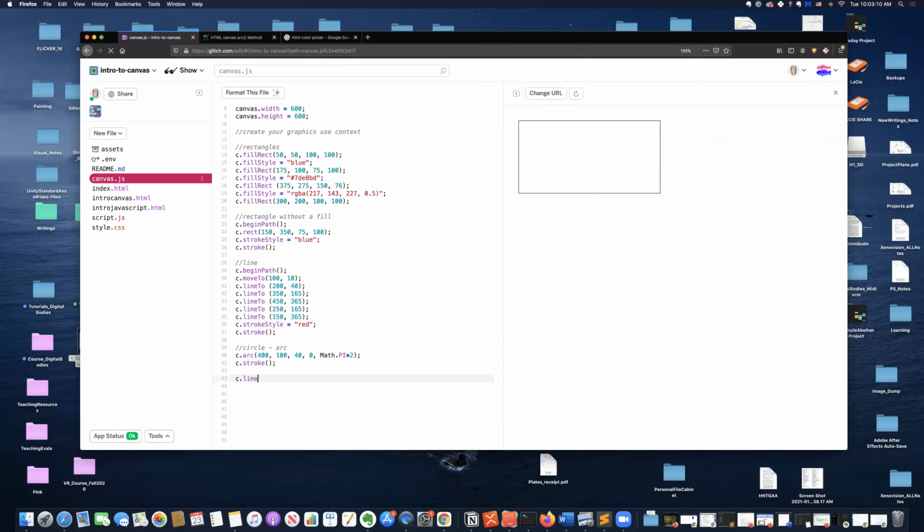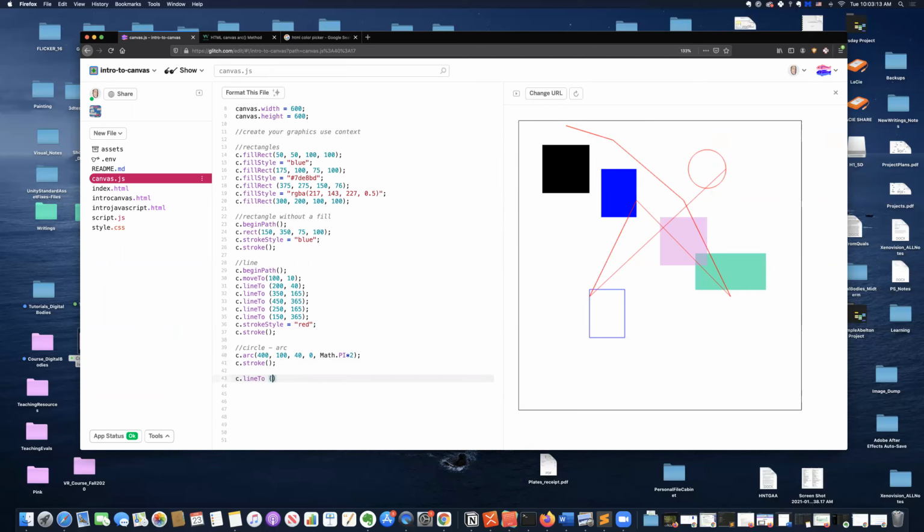line 2. What do I want to go to? Let's do back up to 10, 100. And then stroke. Okay, so it's going from here to here, drawing a circle around and then going here. So I could keep on continuing this line, draw circles.